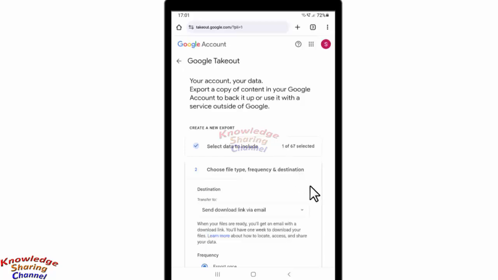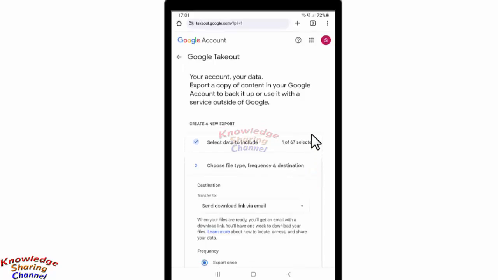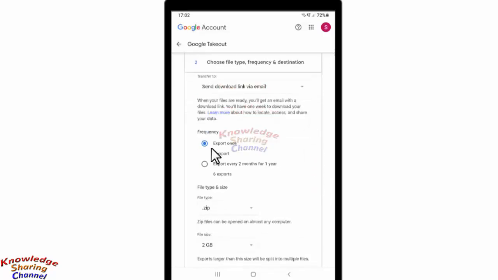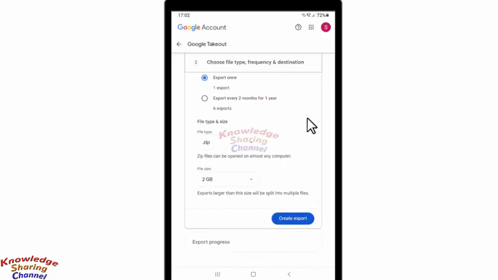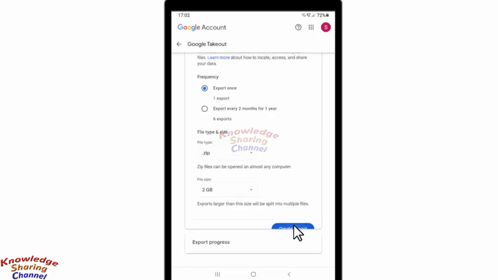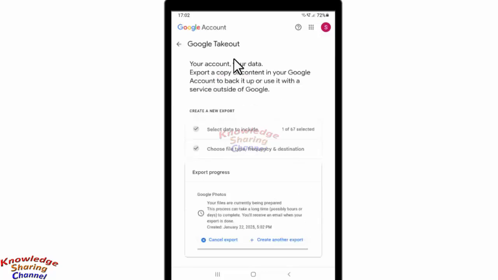Here to download all the data, I will request for a download link via email. Here select export once and press on create export. Now our request for data export is submitted and it will take some time to send us the download link via email.